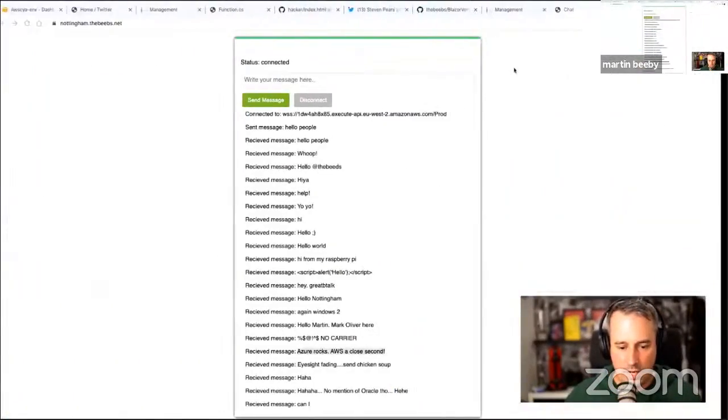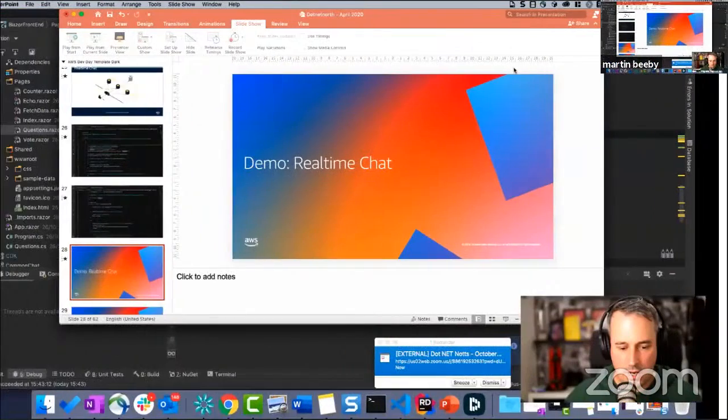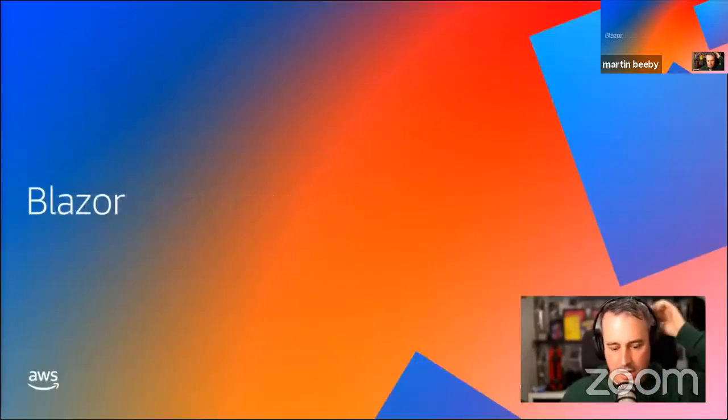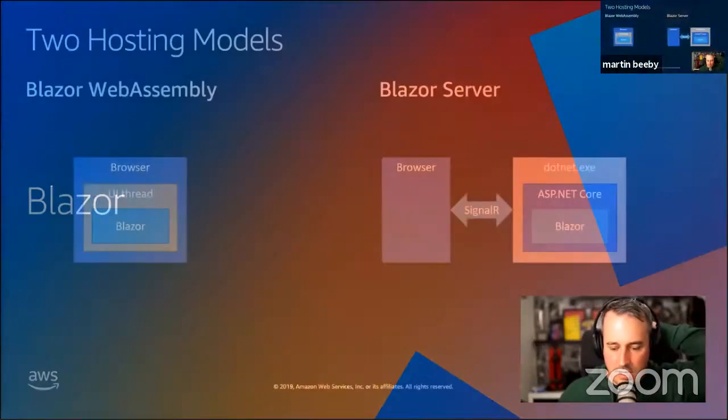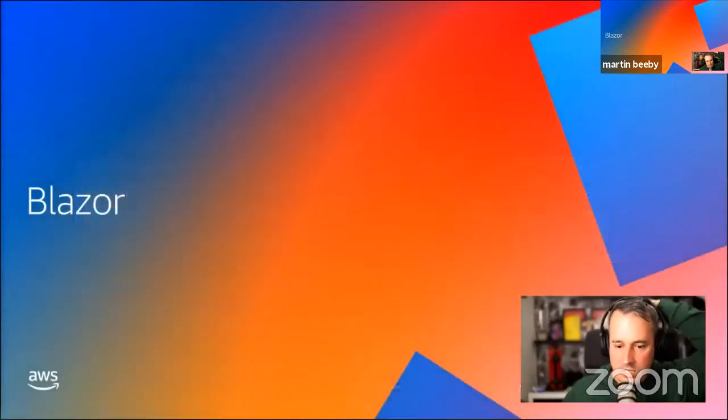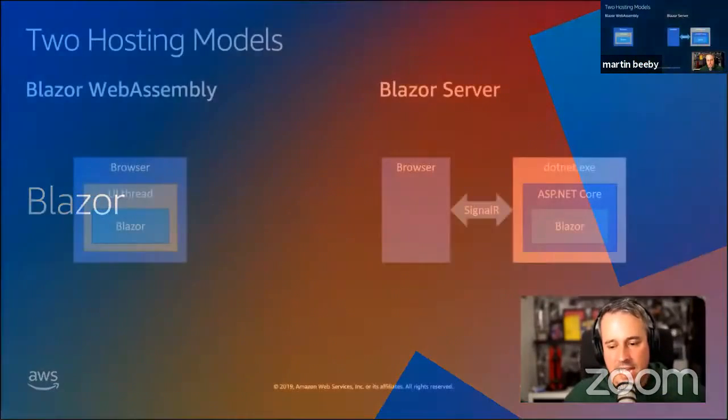What are we going to look at next? Okay. Play from current slide. So that's the real-time chat. And then I got into looking at Blazor, and I was really interested in Blazor. I've not got a great amount of time to talk about this now. I've overrun massively. But Blazor has 2 ways of operating.